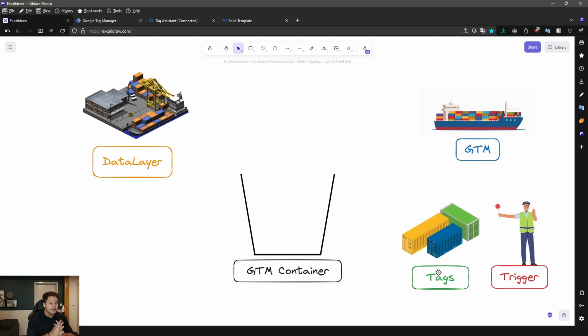For the data layer, I want you to think of it as the port. I know I'm using a lot of ship and maritime references, but it works. What do you do at a port? You send cargo to it. Same thing with the data layer: you send data to it. That's all it does. It's stored there until it's ready to get on the ship and go somewhere else. The data layer just stores data to get ready to be put onto the ship and sent somewhere else. That's it.